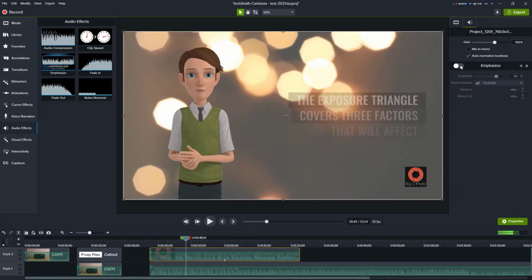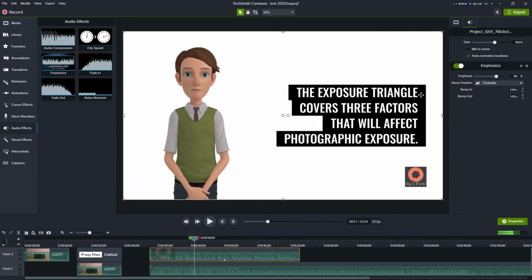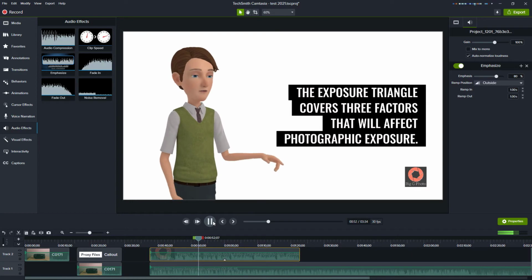Triangle. The exposure triangle covers three factors that will affect photographic.